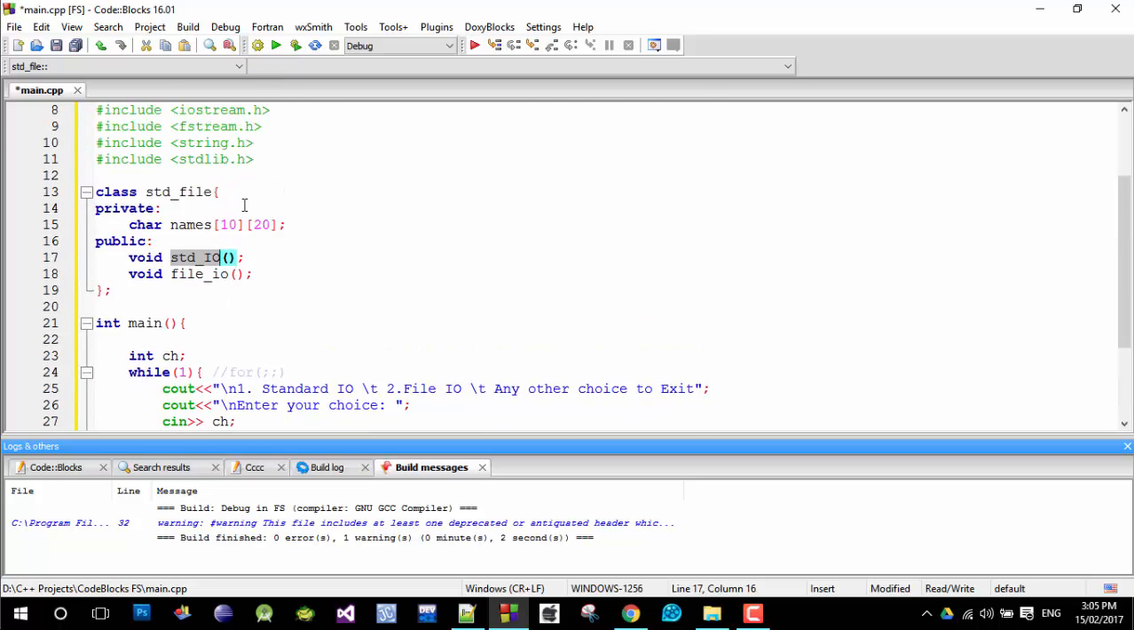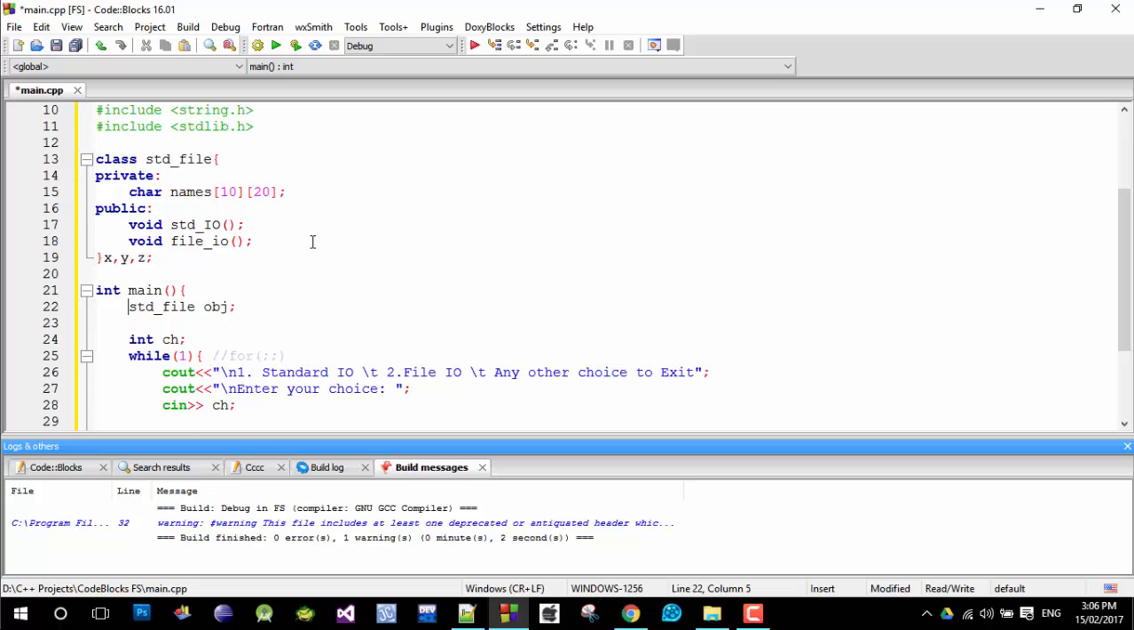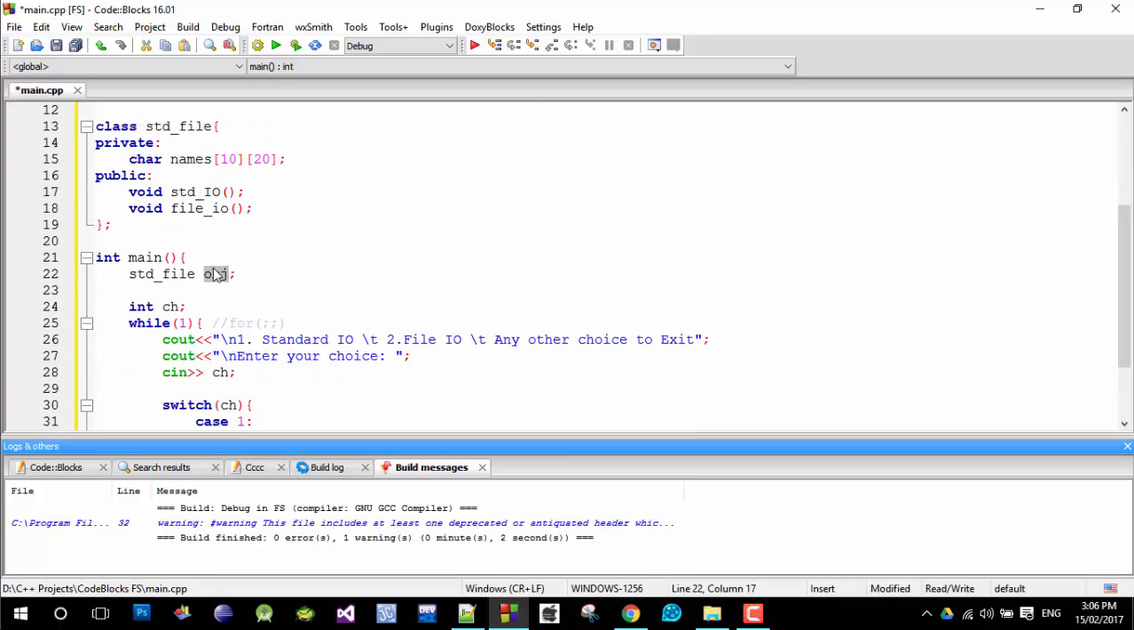So in order to call a function from a class, you have to make an object from this class. To declare an object from a class, you can either make it like this one, XYZ. These three are objects from this class, or you can make it inside the main function by writing the name of the class, std file, followed by an object. So you can either use it here inside the main or before the semicolon of the class. Now I have created an object from this class. I can call these functions using this object.